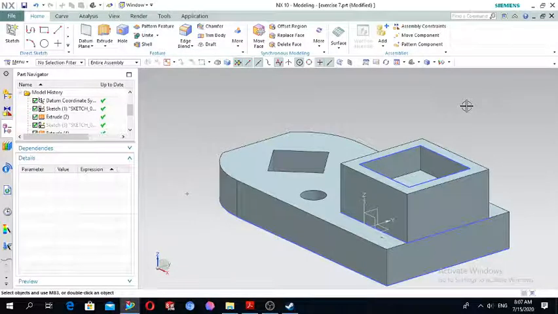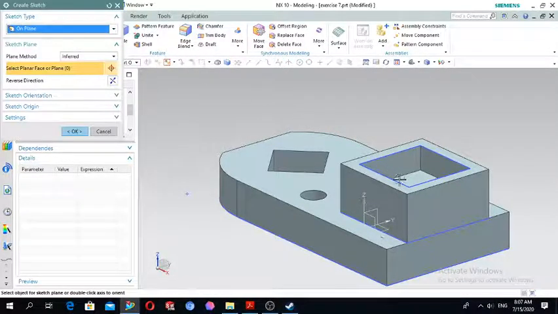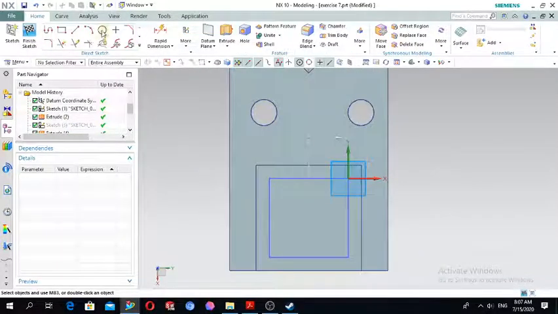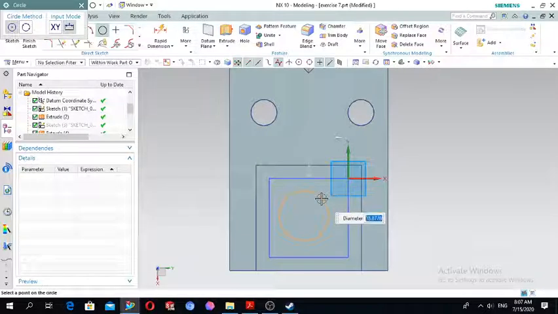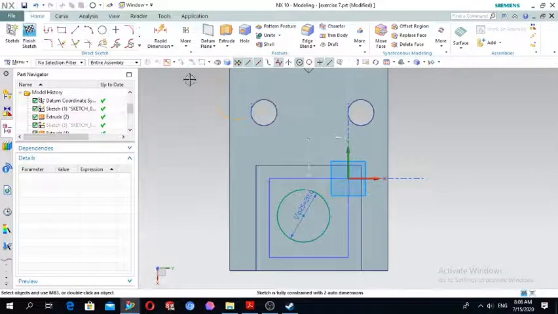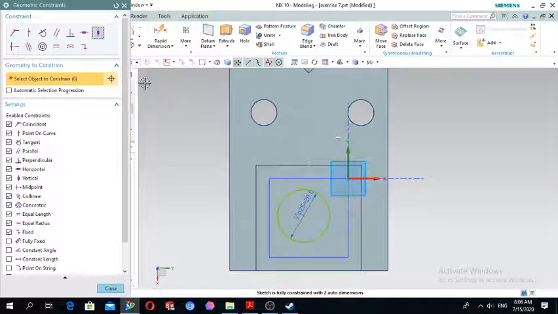Last step is to make hole. Sketch this face, press OK. Okay, draw the circle here. The diameter is 20 millimeter. Using the geometric constraint here.